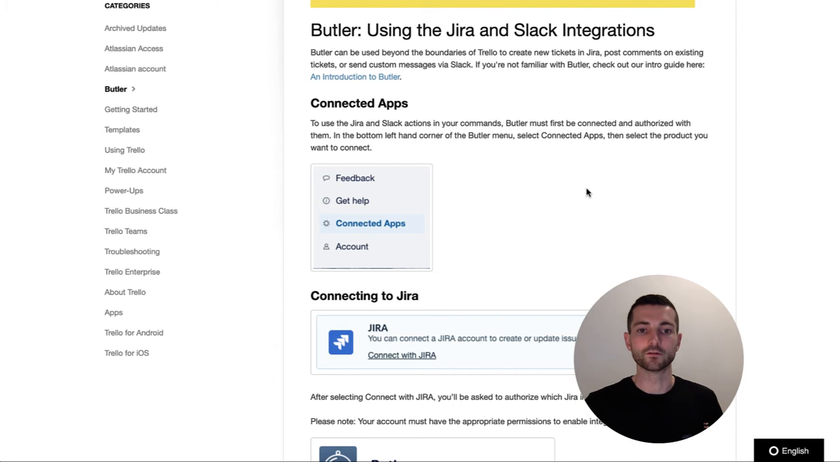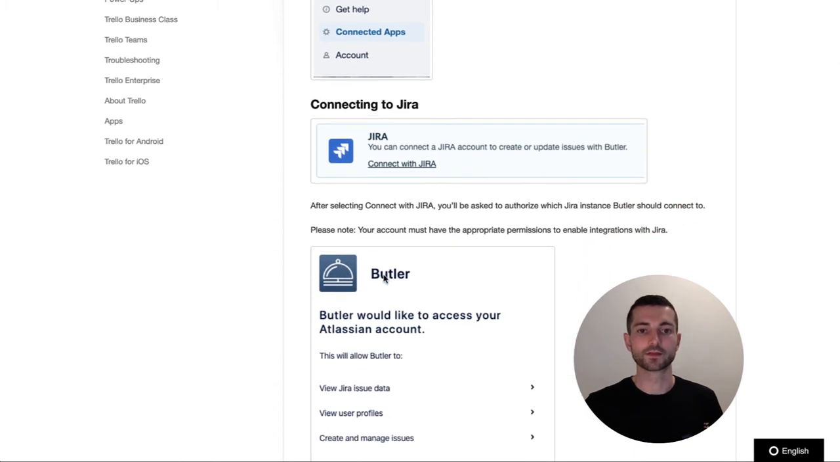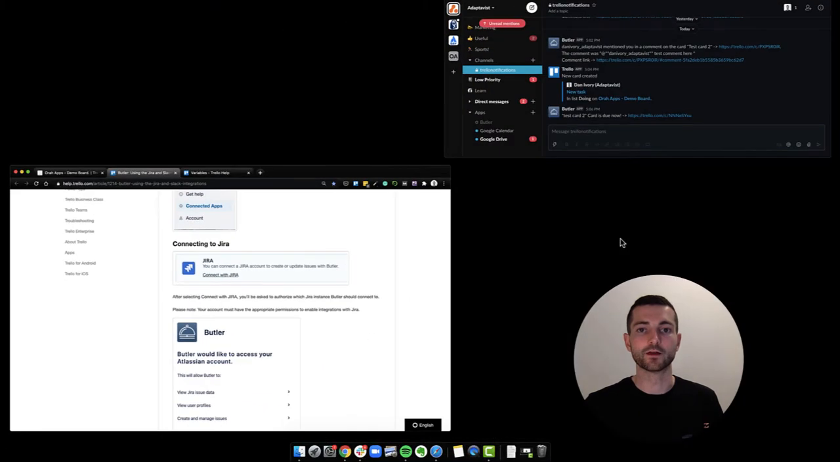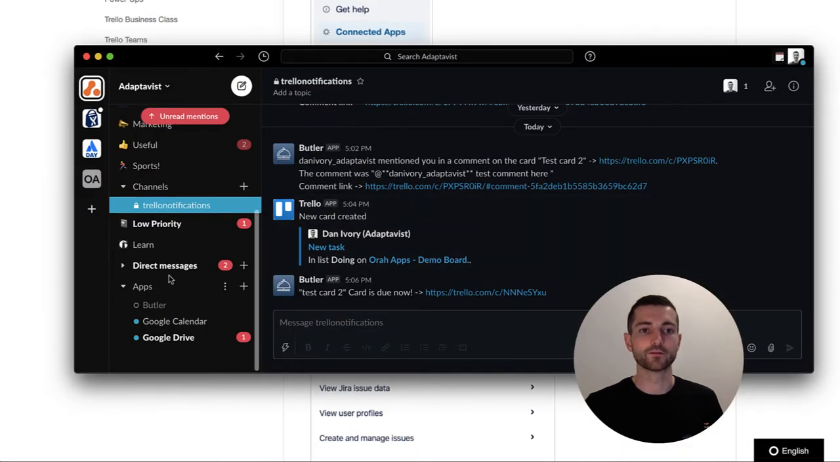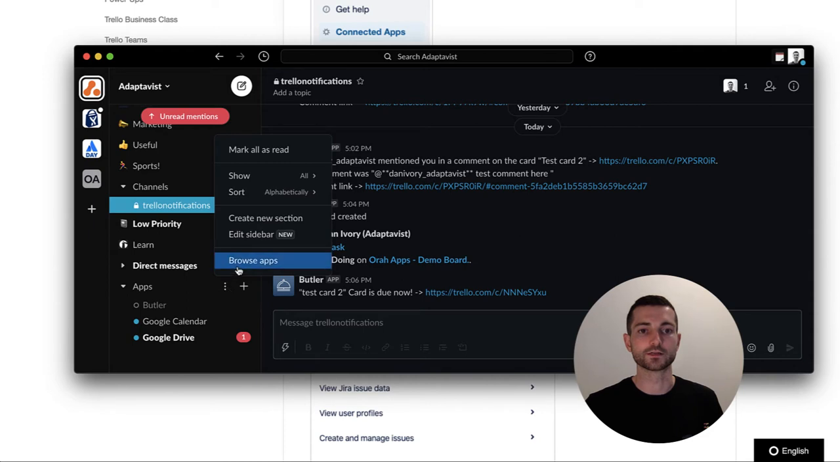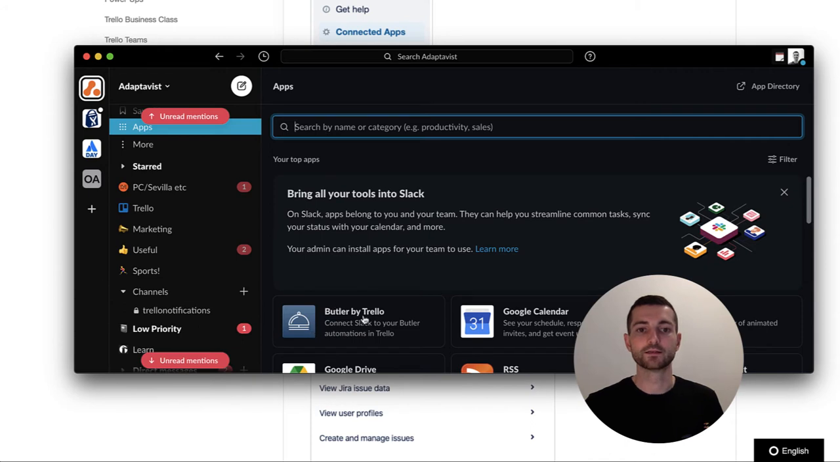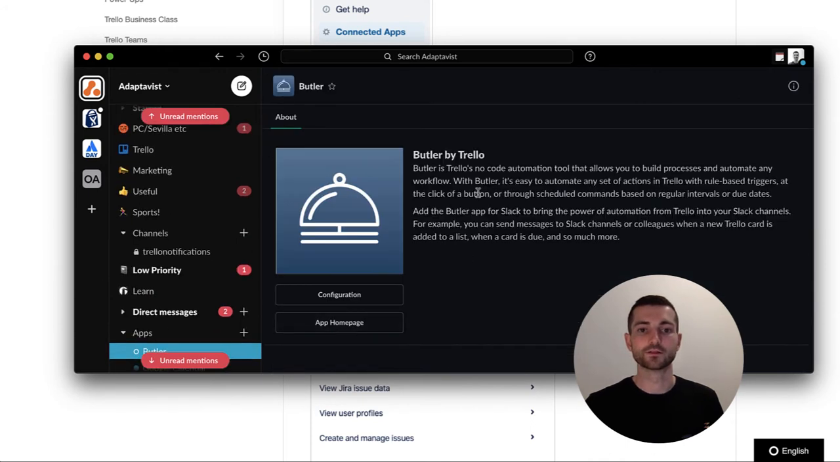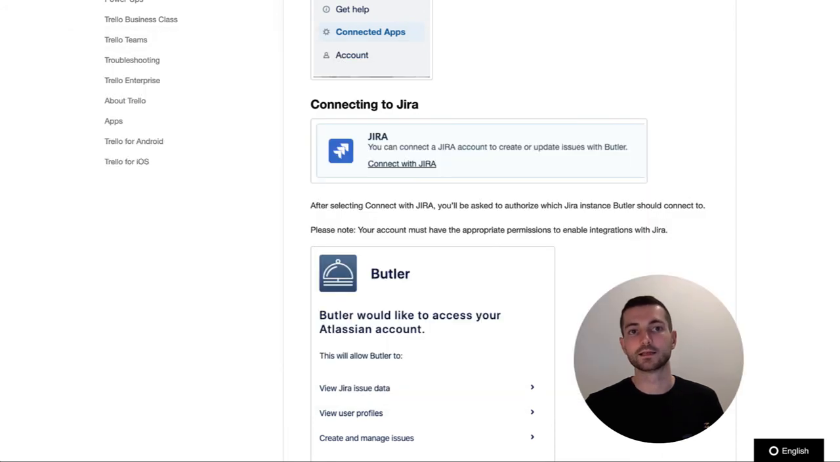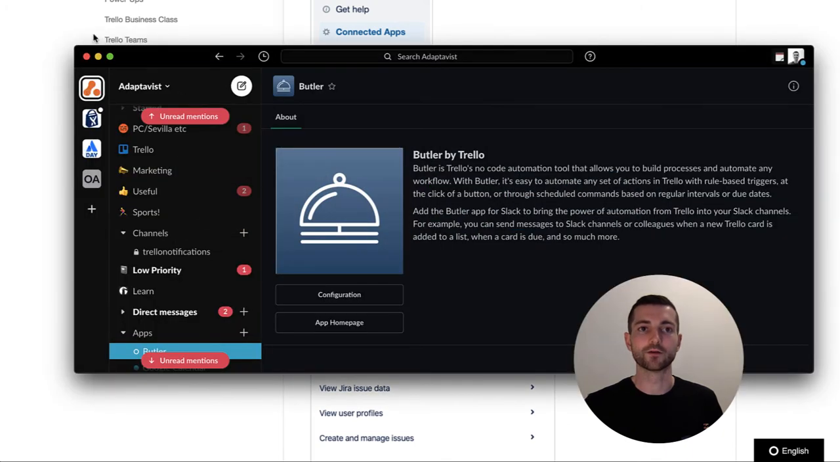But essentially what we need to do is look for this icon when we're in Slack. So if I open up Slack now and we go down to apps, you can see I have it installed already, but if you were to click on these dots and go browse apps, then you should be able to just search for it in here, and there it is. So you just click on this and click through on the configuration, and there's a few steps to go through, but once you've given it the correct permissions and access, as detailed in this article, then you should be up and running. So the next thing we need to do is head back over to our board.